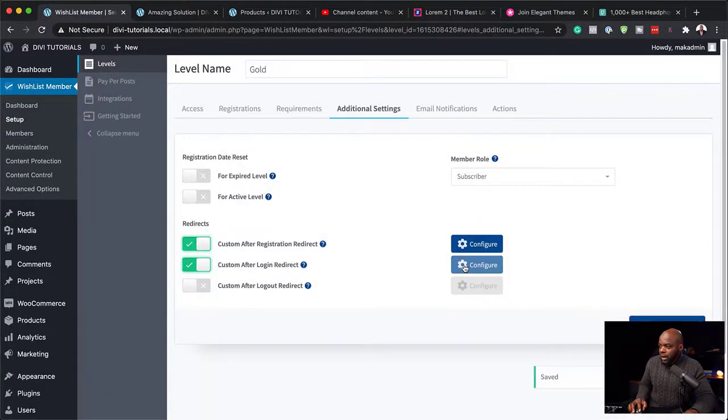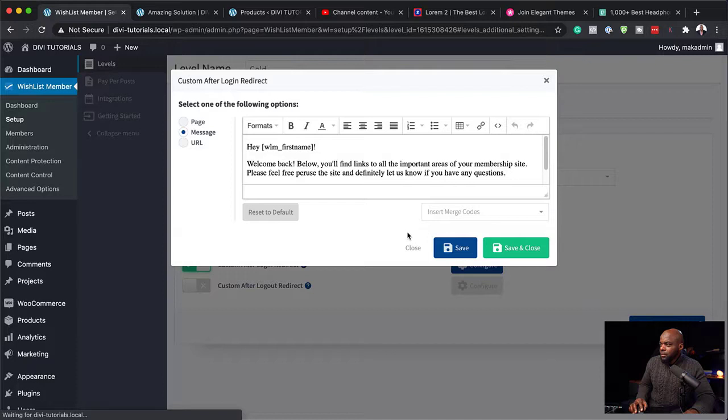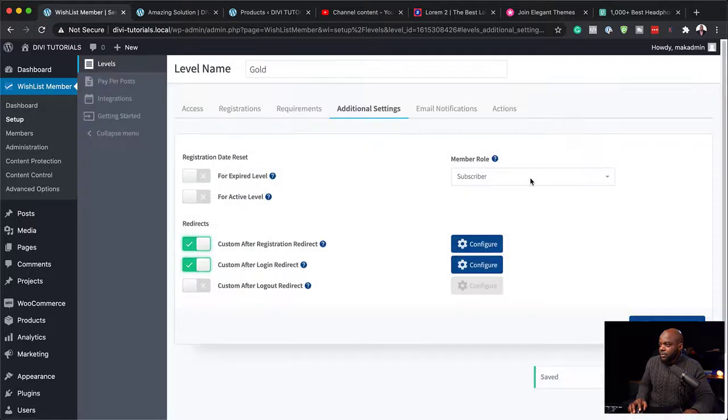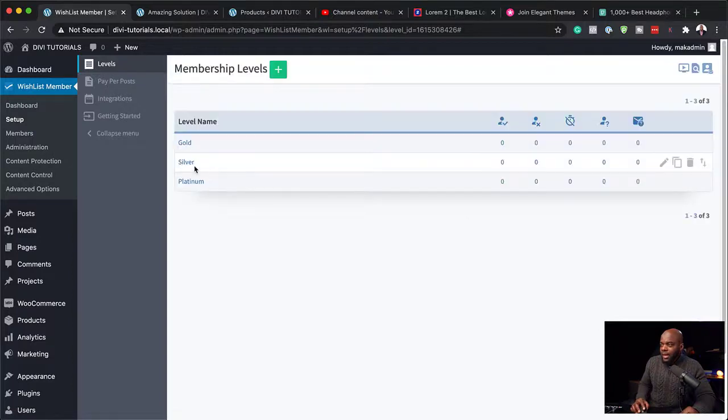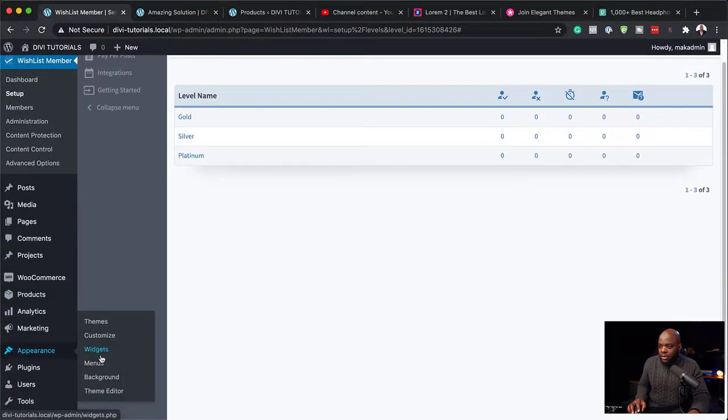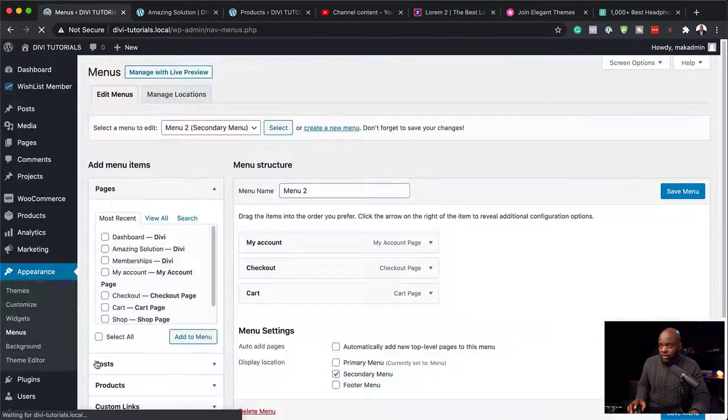I'm going to come over here to after login. I'm going to do the same. Go to this URL, paste in here, save and close. Okay, so this is for the gold. You want to make sure you also do this for the silver and platinum. The reason why we're doing this is because we want that when people log in, they are redirected directly to our dashboard page. Okay, so over here now on our appearance, let's go to our menus and I want to show you something very important.